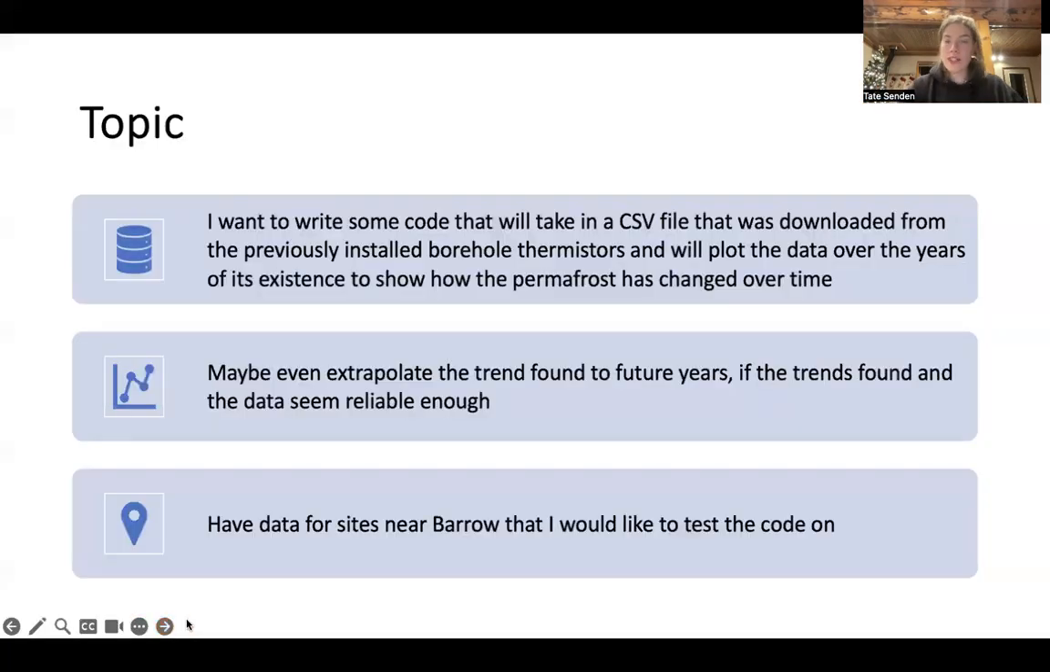So I wanted to give a brief overview of my topic. In general, I want to write some code that'll take in a CSV file that was downloaded from previously installed borehole thermistors and then plot that data over the years of that borehole's existence to show how the permafrost has changed over time. If that looks good, there doesn't seem to be any problems, it tends to follow the data pretty well, then I will try to extrapolate that trend to future years.